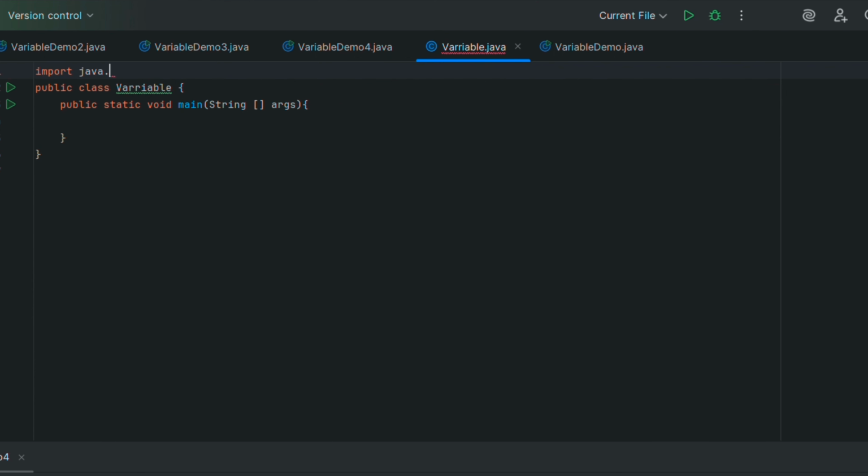Now I'll be importing Scanner class first. Import java.util.Scanner. I already have a class called VariableDemo and have a main method which is the starting point of the program. I'll be declaring an object for the Scanner class I've imported using the following statement: Scanner sc = new Scanner(System.in).